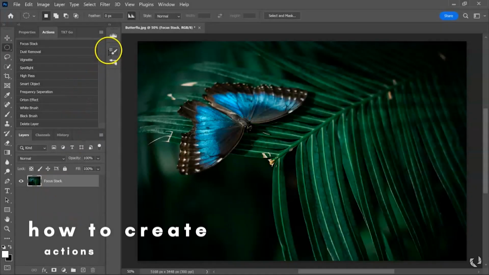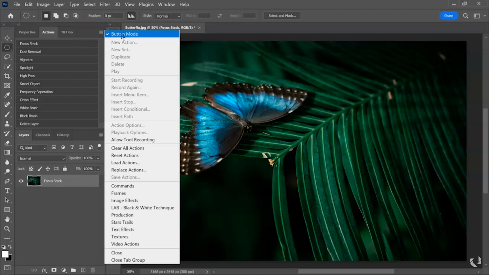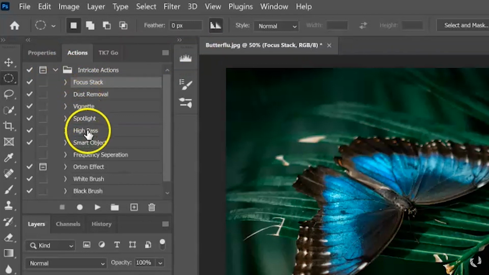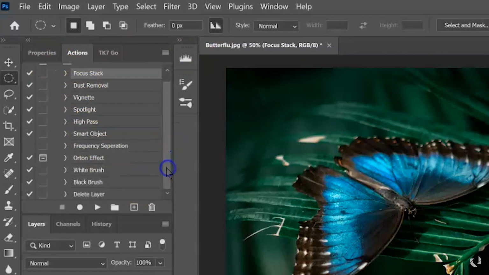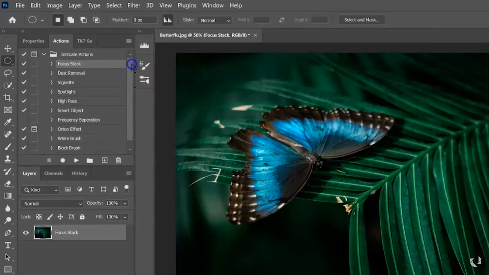So the first thing you're gonna wanna do is go up to this menu button right here and exit out of button mode if this is selected. This right here is all of the individual actions that I have. If you are to click on one, you can see all of the steps that it took to create that action. So now we personally wanna create our own action.